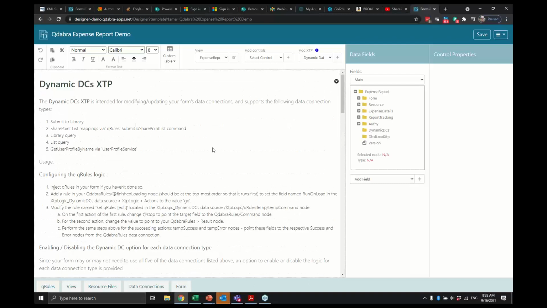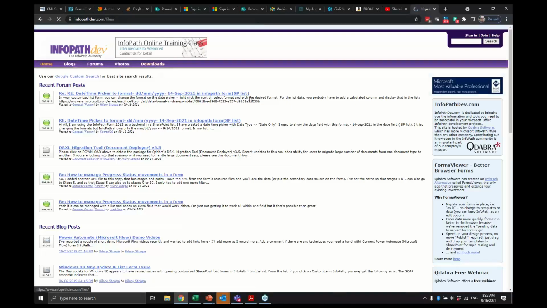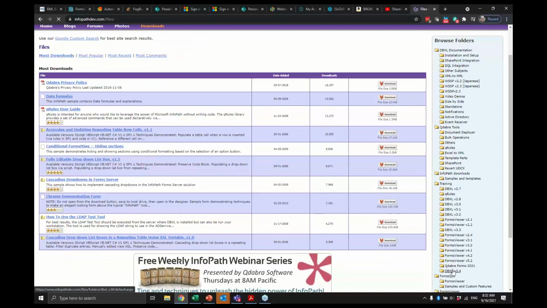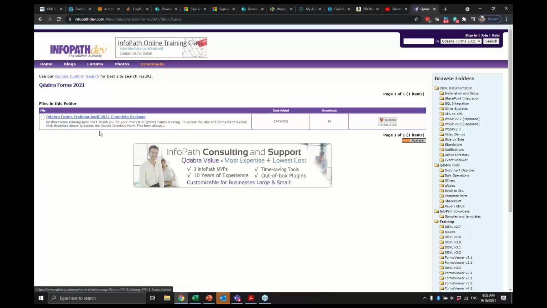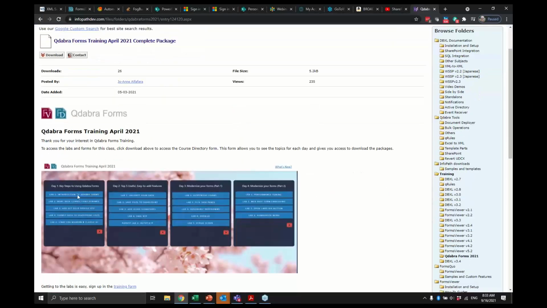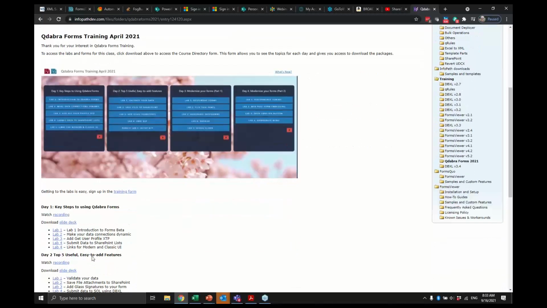And this, we did feature this during our training in April. So if you have the Forms Designer and you want to actually walk through it, you can go to our downloads page here, and on the right, Qdabra Forms 20 to 21. This first lab that we did in this training was to introduce the Forms Designer and do the data connection. That's the second lab, I guess. So you can download this and walk through that, and there's videos on this as well. So I encourage you to take a look at that.